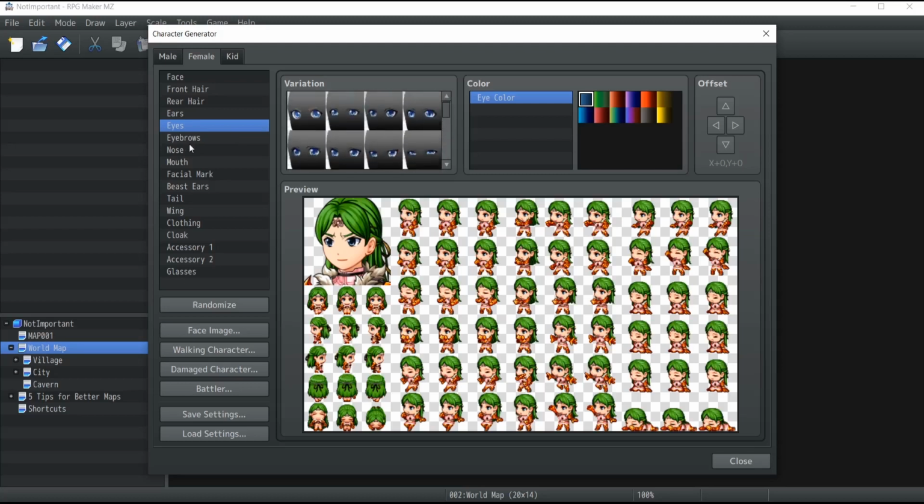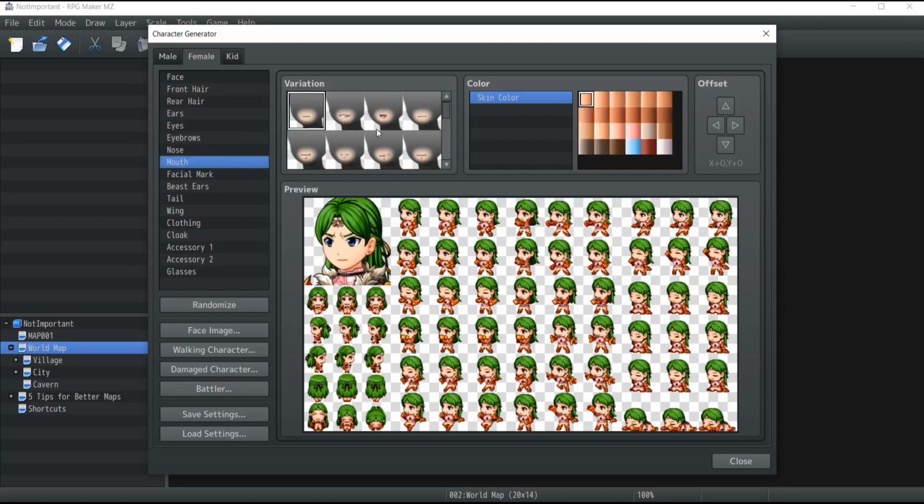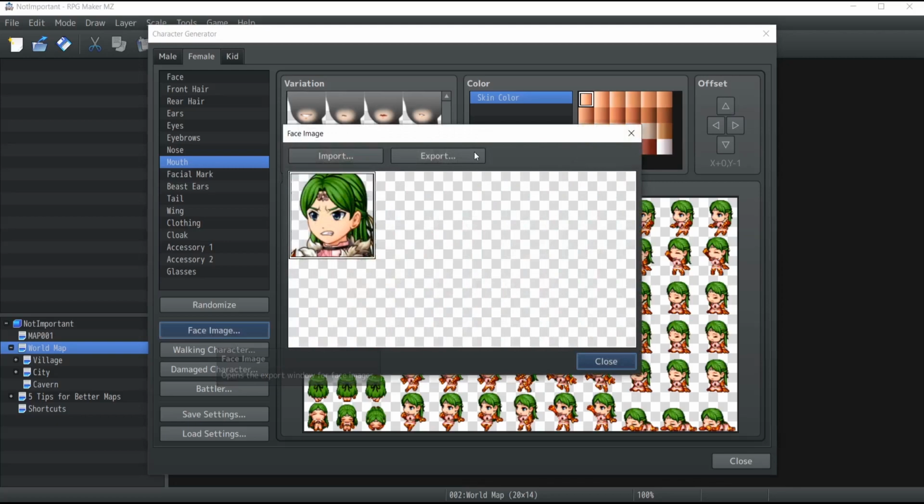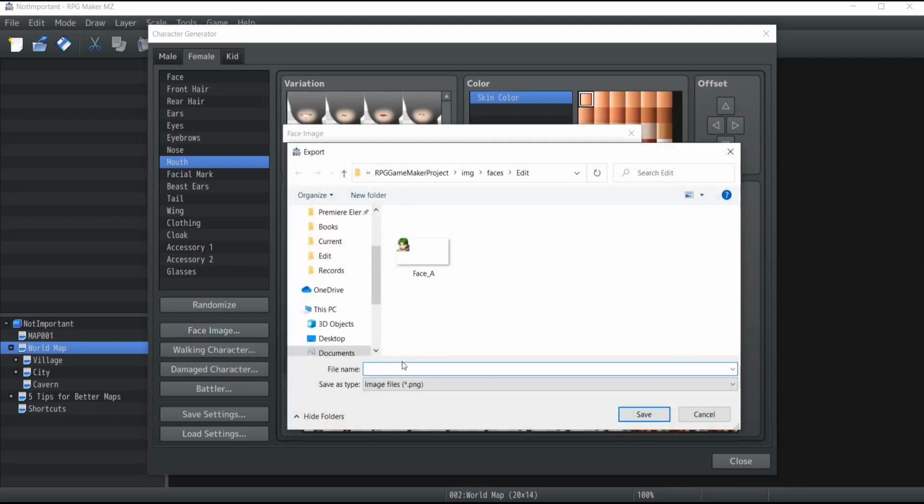And the last one is the mouth. The mouth is also very, very important to demonstrate what kind of emotion your character is going through. So this one is really, really great. So right now we can see clearly that this character is angry at something. So that's perfect. Now, once again, I'm going to go inside my face image, export it, and call it face B.